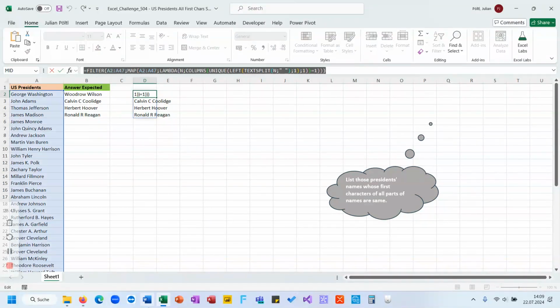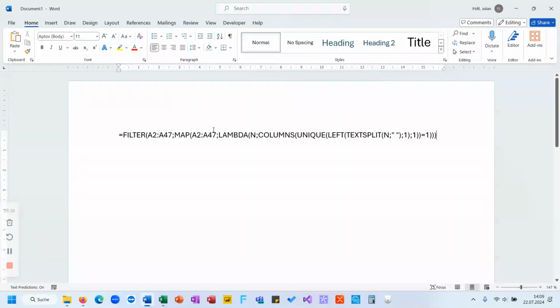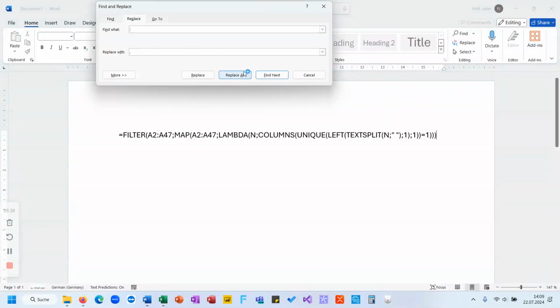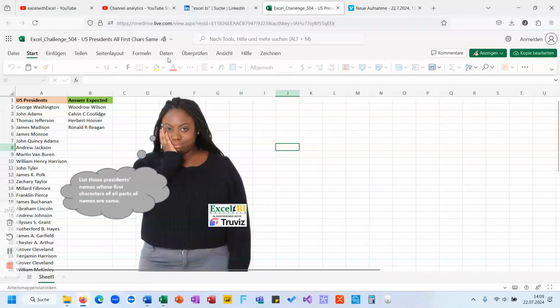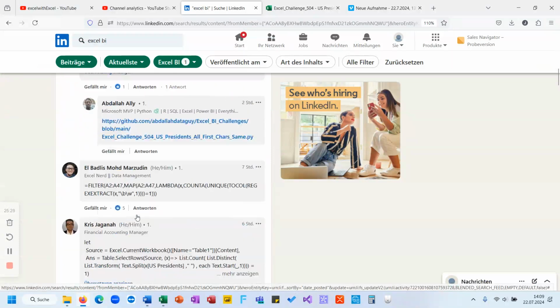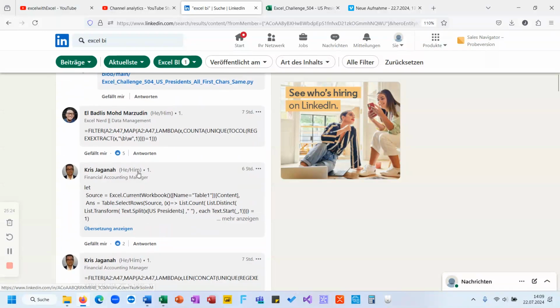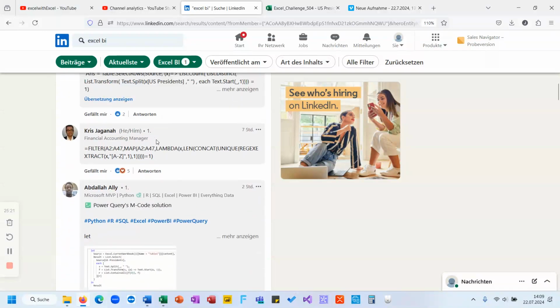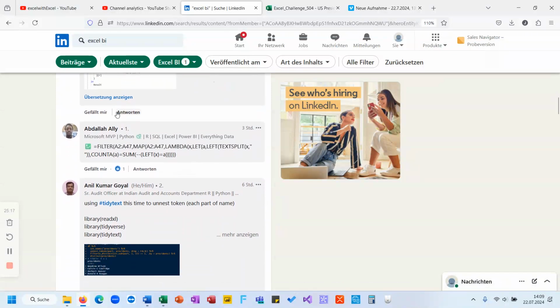I think that most of the formulas will look the same if we go to LinkedIn and see what the others did. Yeah, it's basically the same for most of them. Some of them used regex. I don't have regex right now because I'm on the current version.